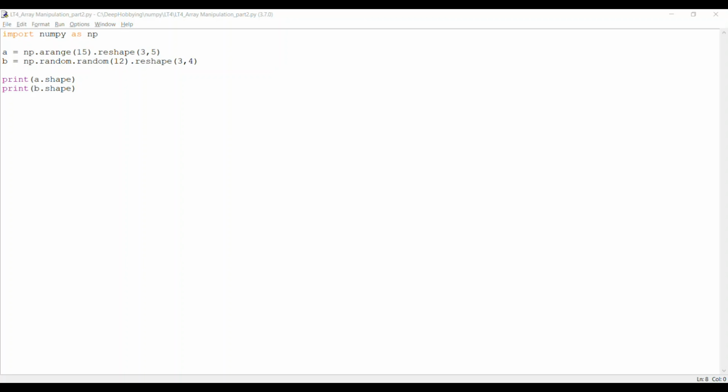As you can guess, vstack stands for vertical stacking, and that will stack arrays vertically or row wise. Similarly, hstack stands for horizontal stack. That means it will stack arrays horizontally or column wise. So let's see all this in an example. So here I have created 2 arrays A and B, and let's first talk about hstack or horizontal stack, or column wise stacking.